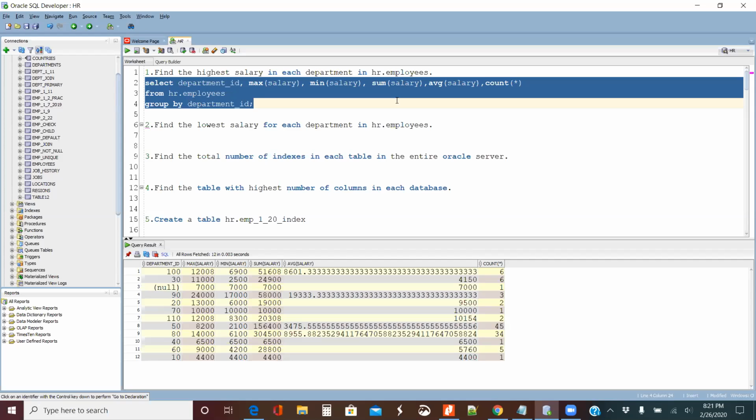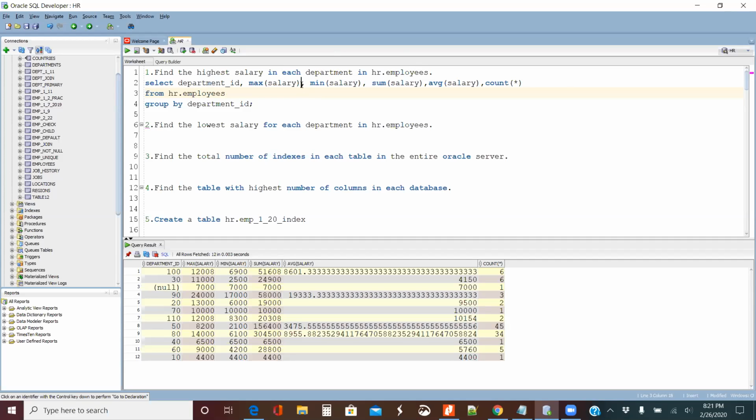Okay. So in one query, you can find out the health of the company, who is getting the highest salary, who's getting the lowest salary, who's getting the average salary, what is the total salary per department, and also how many people are there in the company. Okay. So get rid of all of that. You can just keep max salary, and everything after max salary, delete it and execute this.